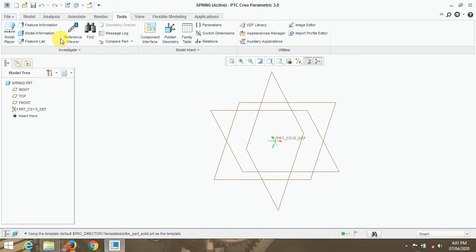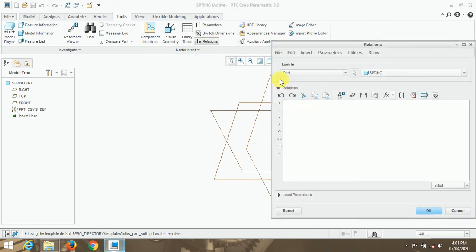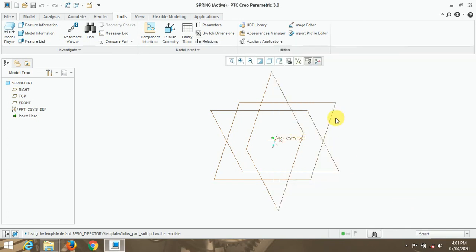Different tools are available: feature information, model parameters, relationship. If sometimes you need relations for a model, like in mathematical methods, you can enter your relationships here and you can achieve the geometry from your relationships. Now the sixth one is the view.